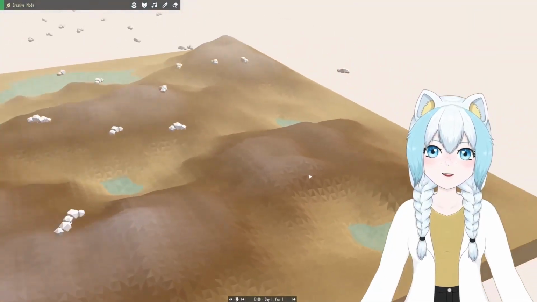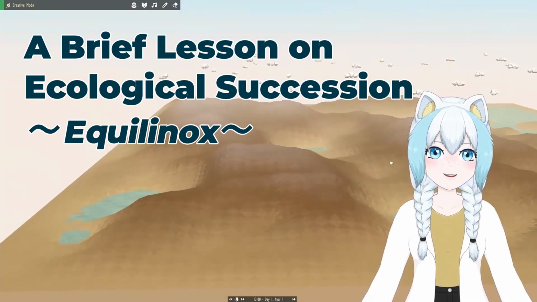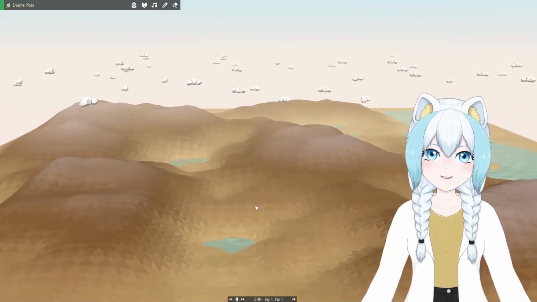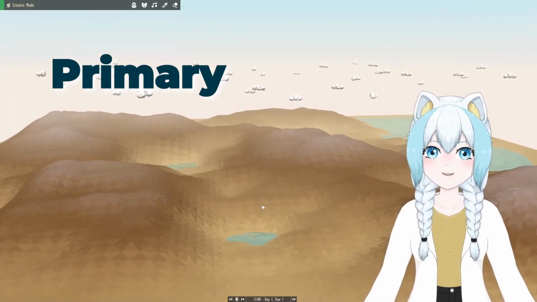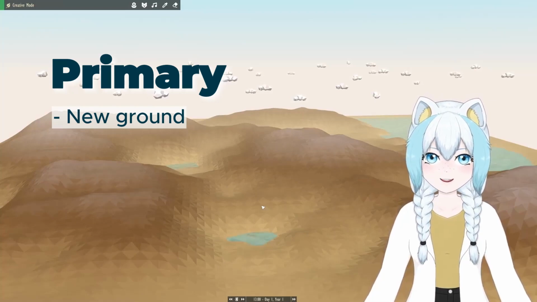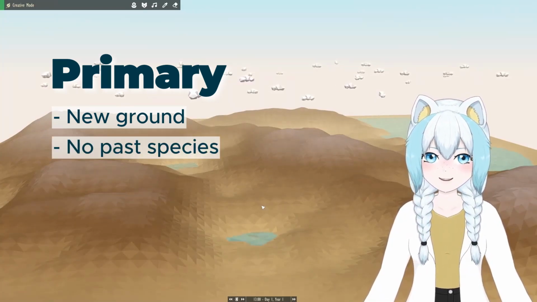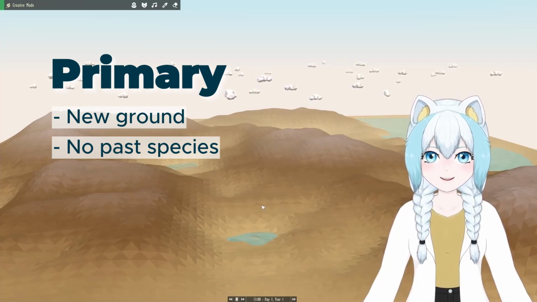Hello, and welcome to a brief lesson on ecological succession using the game Equilinox. There are two types of ecological succession, primary and secondary. Primary succession is when new ground is created, such as by a volcano erupting. Nothing lived there, but now species can begin to colonize it.